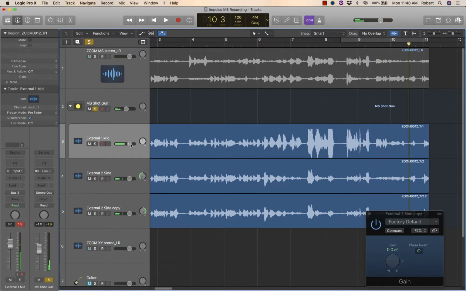Compare that to putting the fader position for the mid back to 0. So that now it sounds more left.